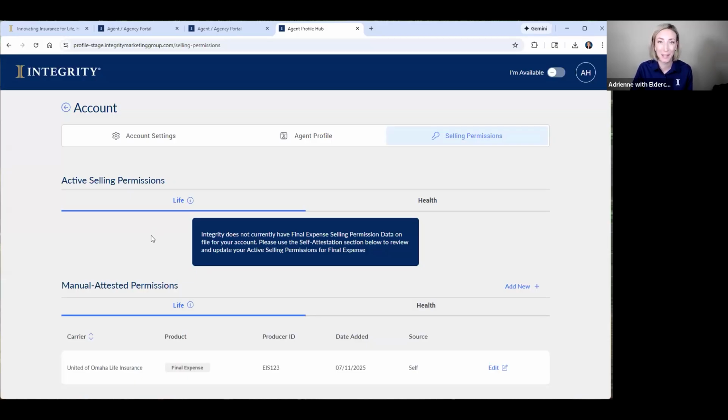We have an amazing marketing team here that know all the ins and outs of all the products, and will be able to help you figure out which carrier maybe you want to start with, or they even know all the transfer rules. So if you're wanting to know what the transfer rules look like for a carrier, they can help you with that.